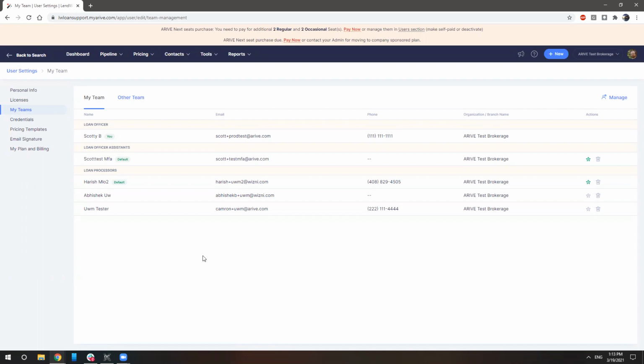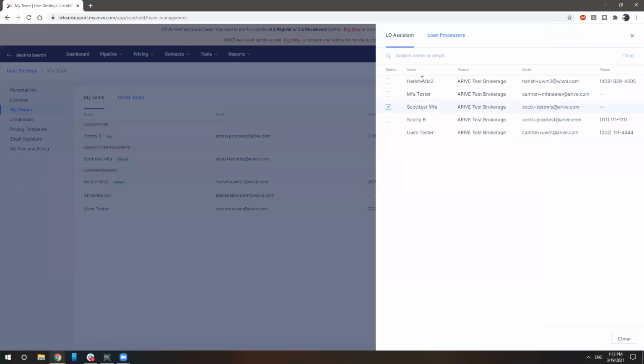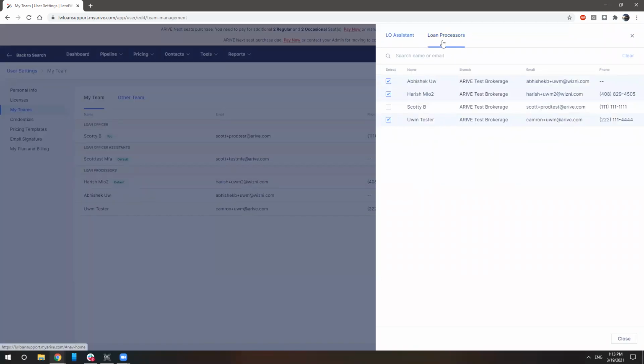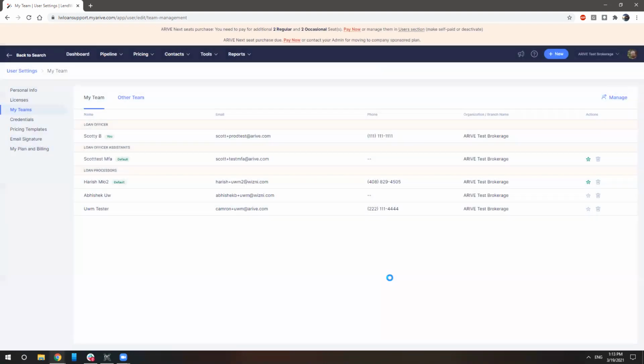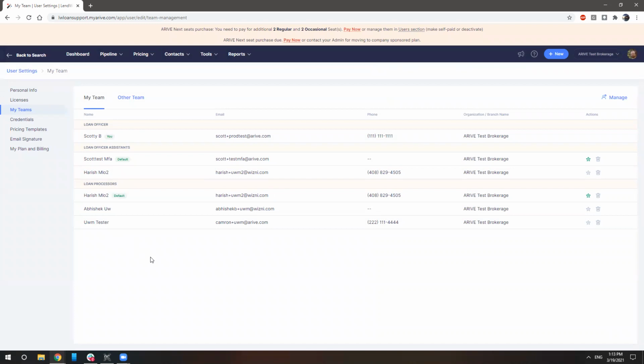So when you're ready to do this, you come up to Manage, top right. That's going to show you all the users in your system with a given role based on which of these tabs you're on. So in this case, I'm seeing all the loan officer assistants in my company. So I can click the checkbox next to their name, and when I do that, it's going to add them to my team. So if I want to go ahead and start adding LOAs, I just click next to their name. And if I want to start adding processors, I just come up here to the processors, click next to their name. Once I close this, it's going to add them to my team.